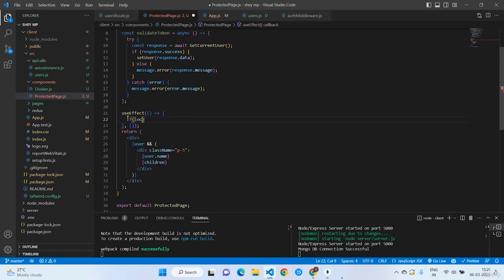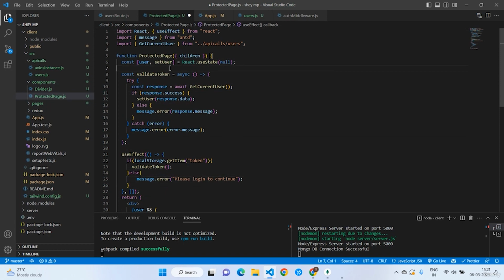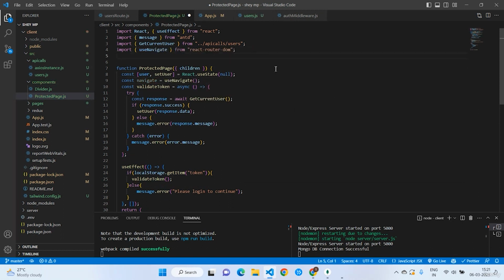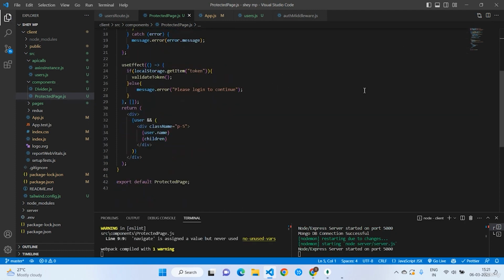If localStorage.getItem('token'), validate the token, else send the user to the login page with the message 'Please login to continue'. Const navigate is equal to useNavigate. Okay, done. Now we cannot see the home page unless we have something in the token.